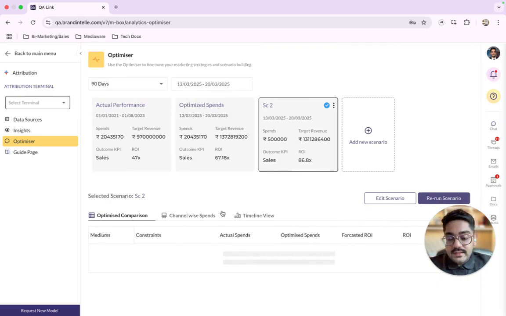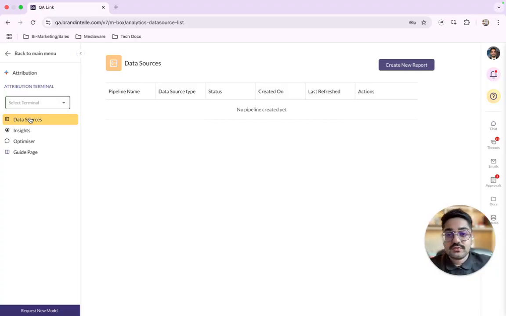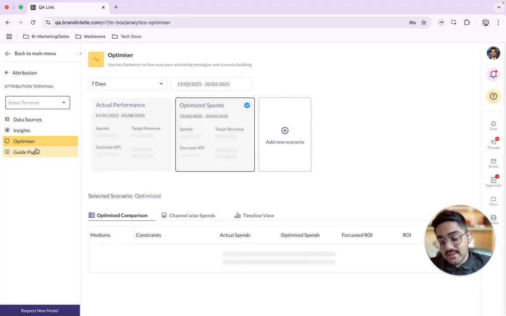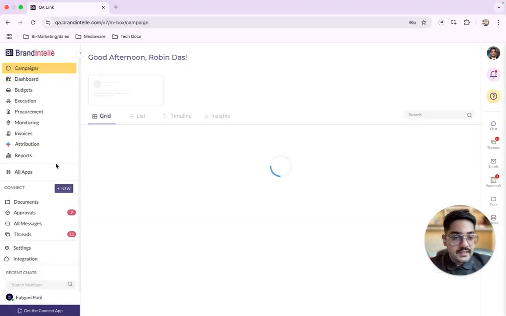So in the end, the model is a one-time activity which gets built, but the real value comes in two parts. One, when the model is connected to data sources to give you constant refresh. Two, when you're able to build scenarios to make better decisions and use all these decisions to make better budgeting and planning, all of that in the Brandintel platform.